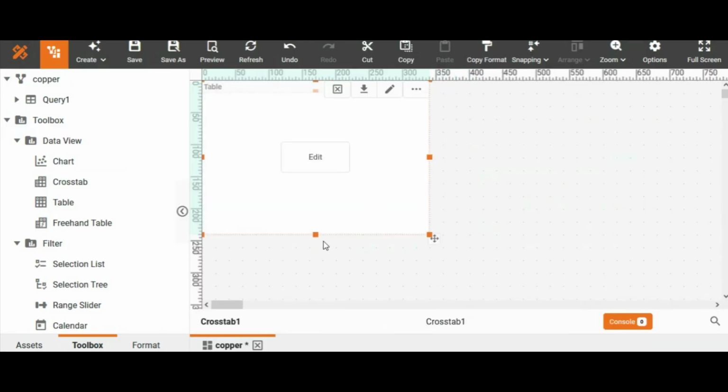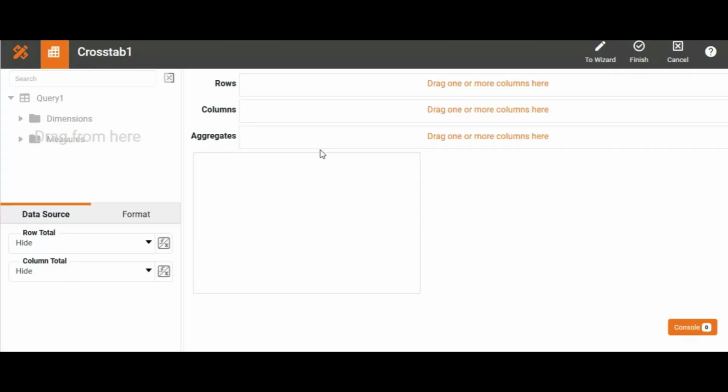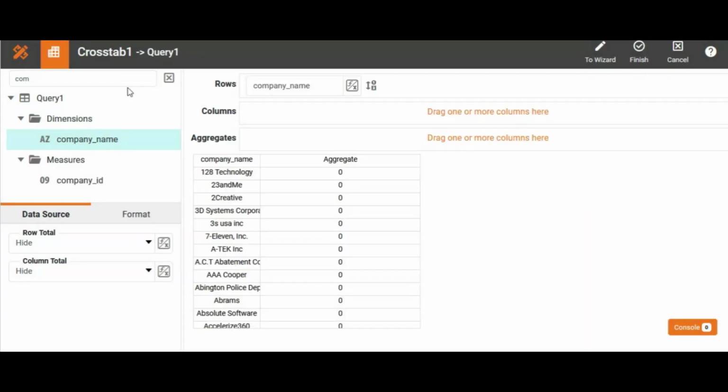Going to make it a little bit smaller. Click Edit. Okay, and for rows, I'm going to search for company name, and I'm going to drag that into rows. And now I need some kind of ID to aggregate on. So I'm going to search the IDs, drag ID into aggregates.